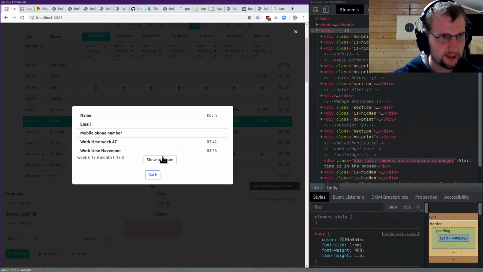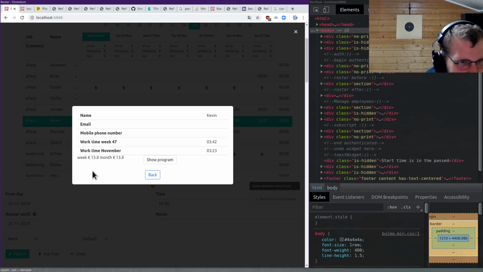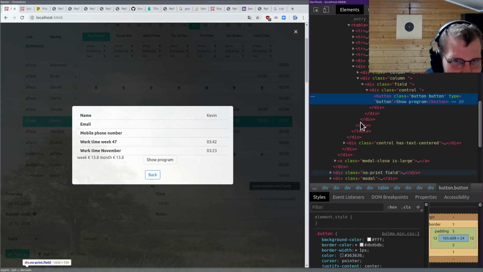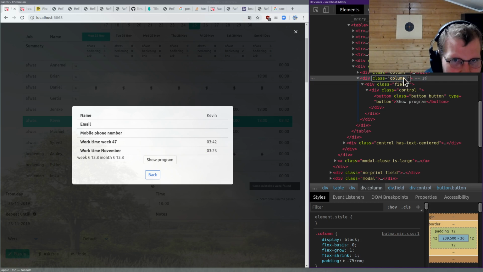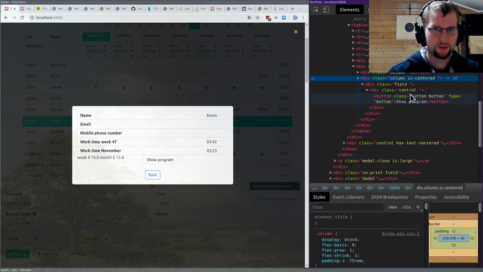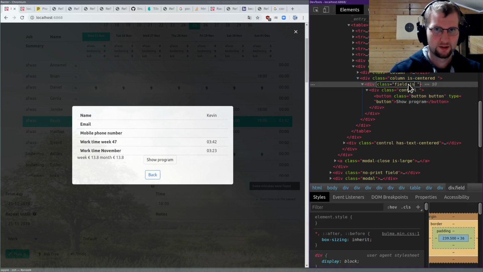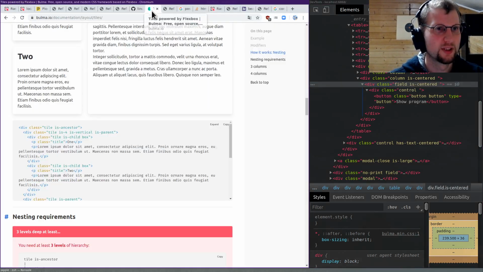Okay, so now we have columns. We can show the program and it will push it down. I hate it. It's so ugly. Why is it so ugly? Maybe we should put it into a table actually. What about if you put this stuff into the middle? Button, control, column, field. How about is-centered? It didn't do anything. What field? Are you centered? Is-centered. Oh. I don't know how to do it in Bulma.